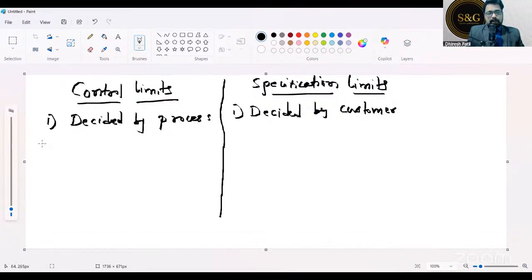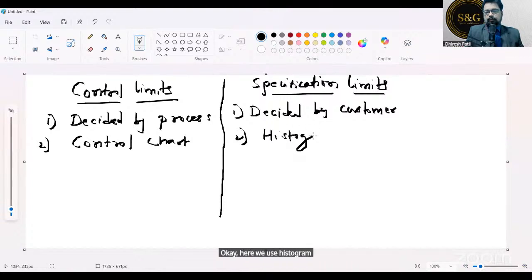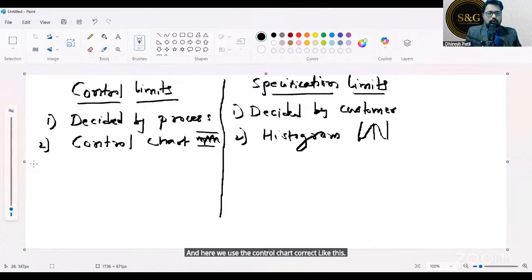Okay. The second, we use control chart. Here we use histogram to show specification limit. Correct? I show you histogram like this, right? And here we use the control chart, correct? Like this. So the third one, this is very, very important.